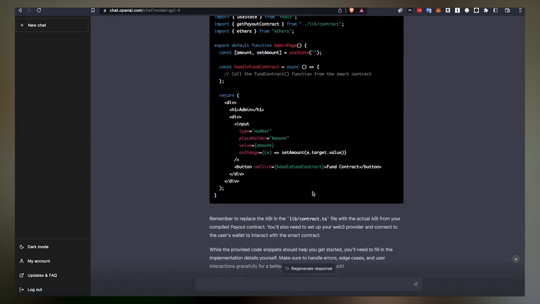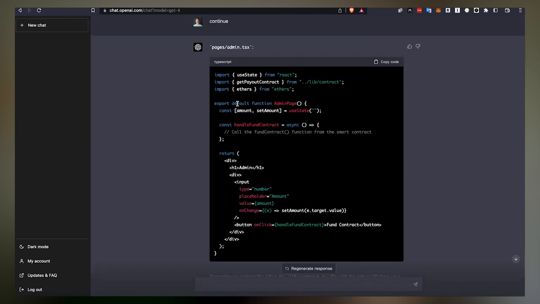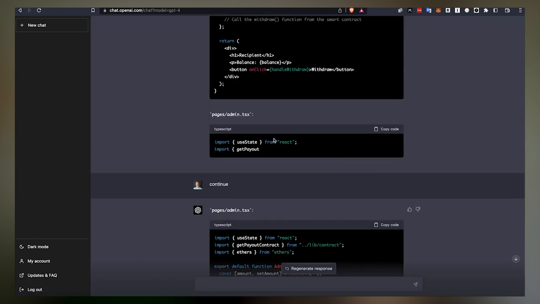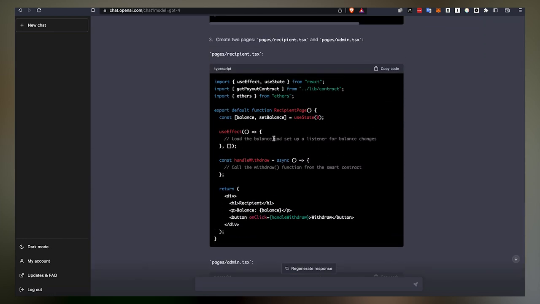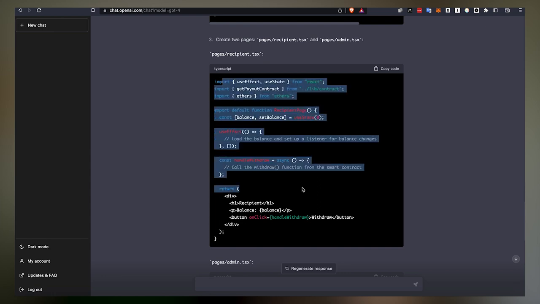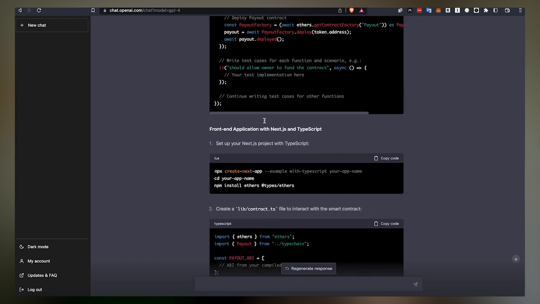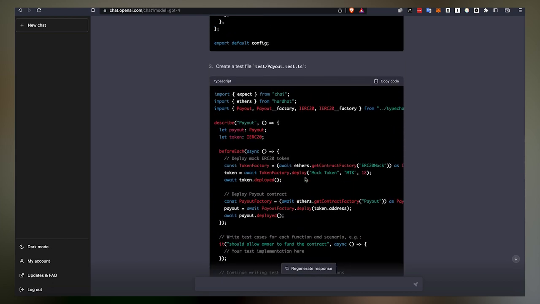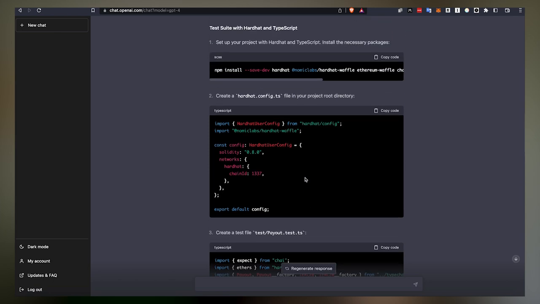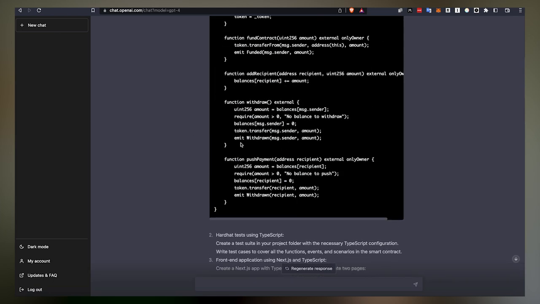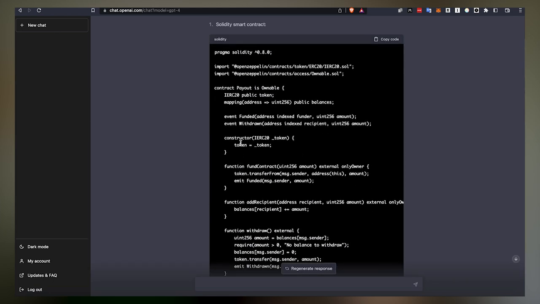So to quickly summarize, let's go over what GPT-4 wrote. They basically created an admin page. It created a recipient page. It created the way to interact with the contract. It told us what packages to install, some tests, some basic testing, some Hardhat configs, and the smart contract. So overall, very impressive. Let's continue on with the video.